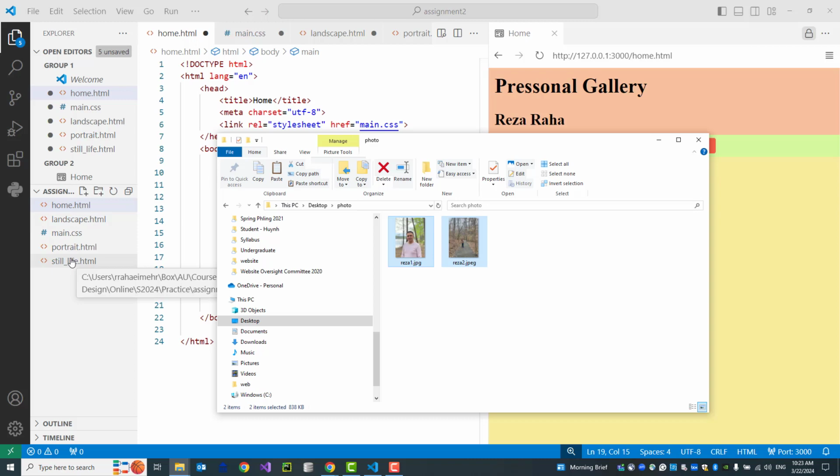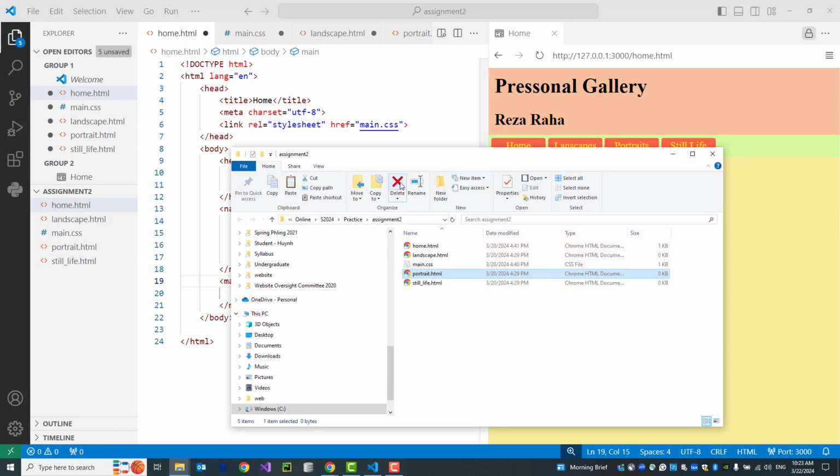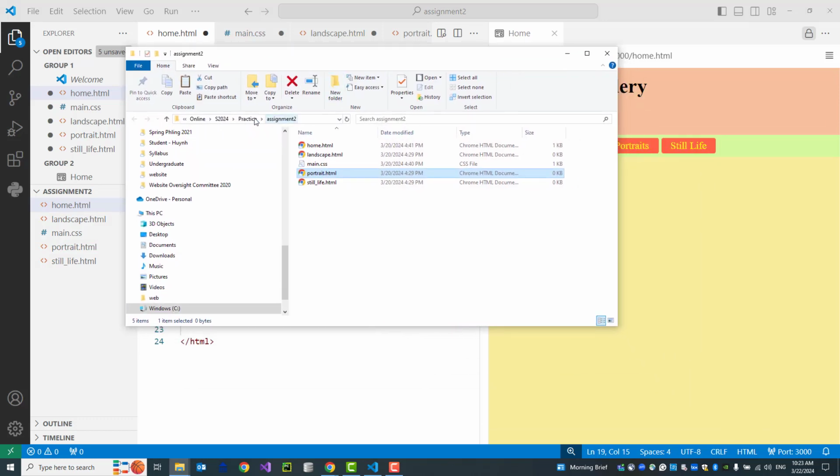If you forgot where you stored your HTML files, you can just right-click on one of them, and from the pop-up menu, you can choose Reveal in File Explorer. Now, I see my HTML pages are here. You can just copy and paste the pictures here, and the pictures will be shown in the Explorer of your Visual Studio Code.